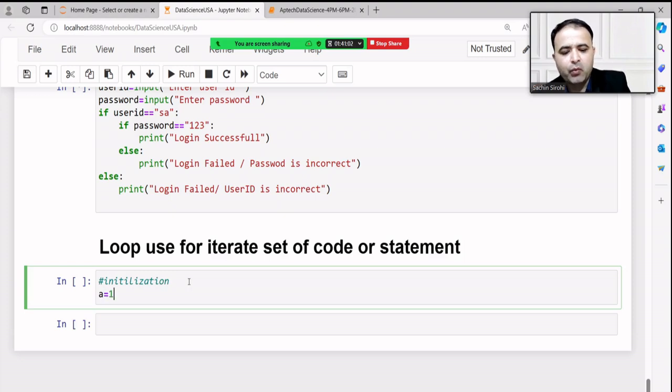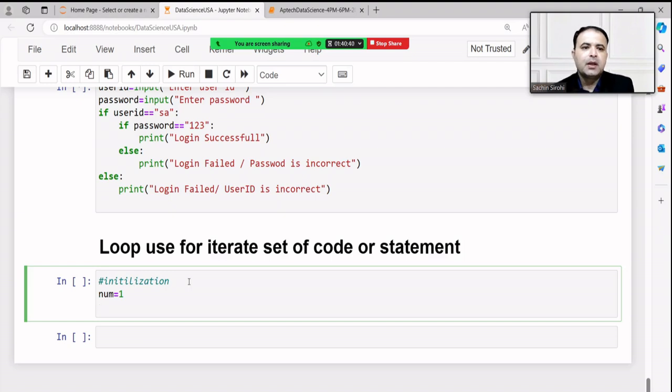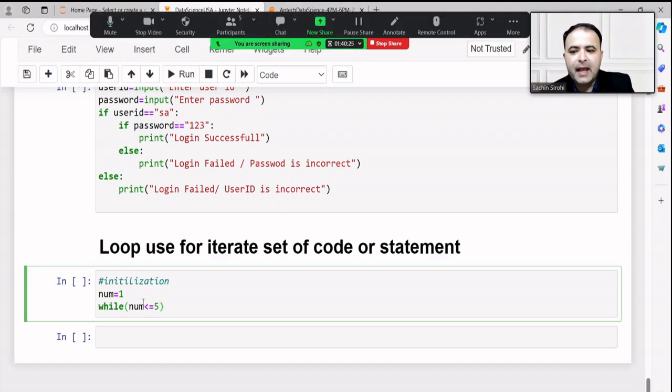I'm just starting a variable, a equal 1. You can take any variable. Actually, I'm just taking num equal 1, and I want to implement the while num less than or equal 5. So I want to start this particular loop if num is less than or equal 5.